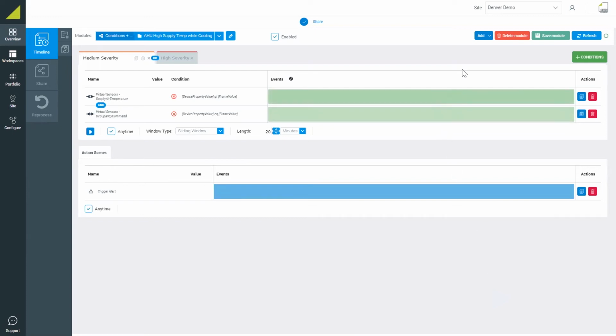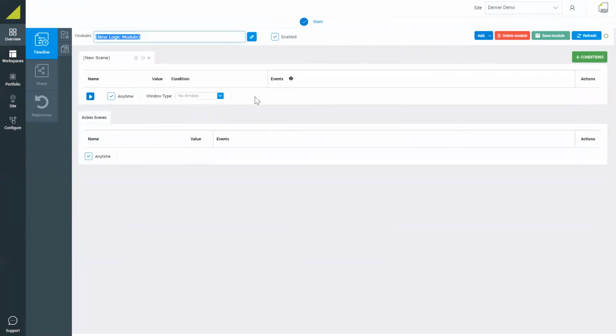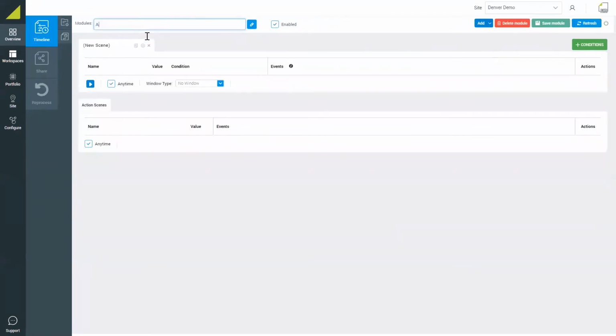To add a new module, we're going to go to Add, New Conditions and Actions. First, we want to rename it, so we're going to do Air Handling Unit, Discharge Air Temperature Performance, and save it by clicking this pencil. The next is to create a new scene name. The first scene we want is when the discharge air temperature is less than the set point by 1 degree.